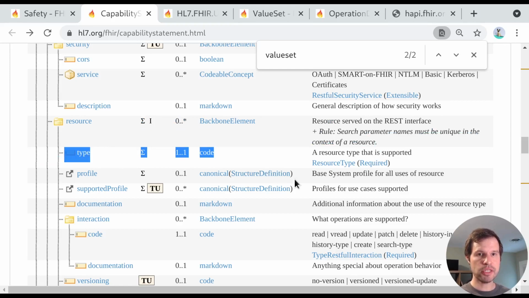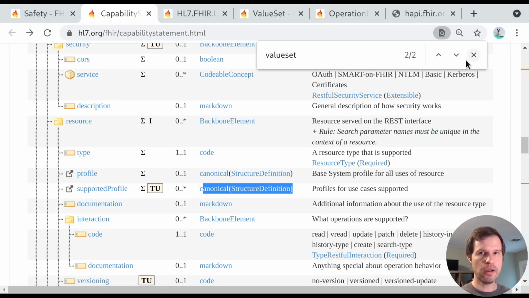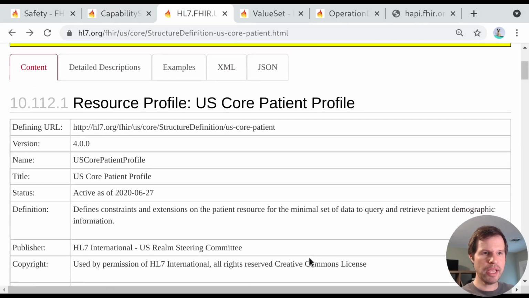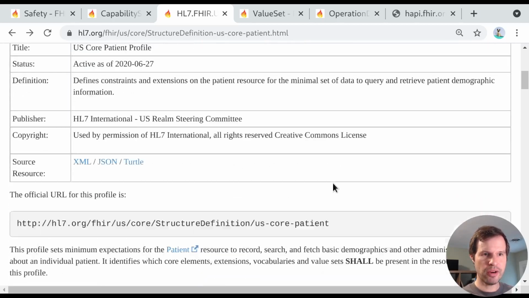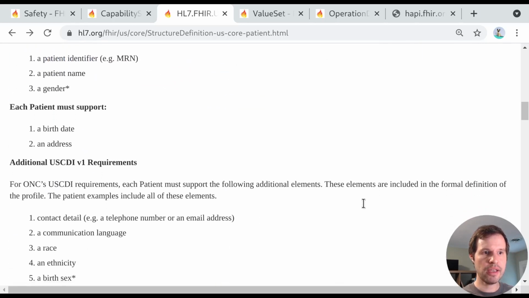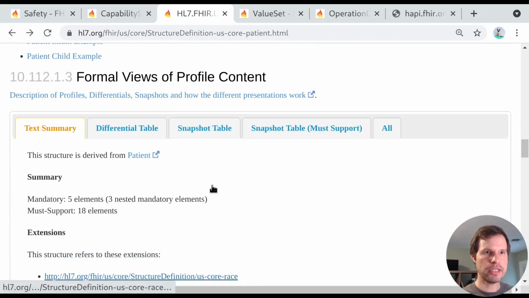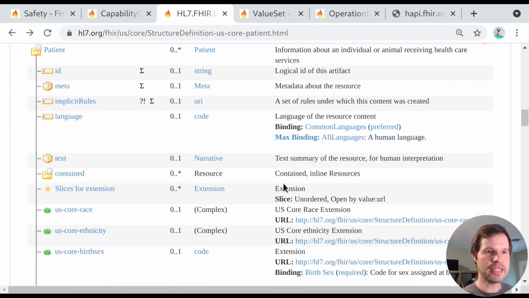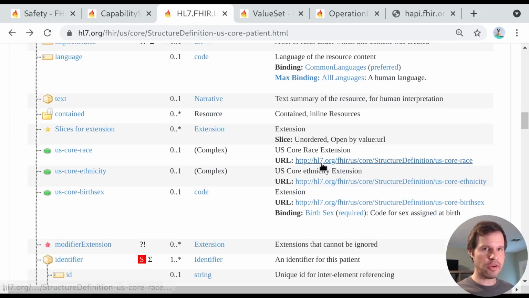And let's say we have a supported profile for US core patient. Well, if we look at the US core patient profile back in the US core implementation guide, we're going to see things like, let's just open up the snapshot table here. We're going to see things like US core race, or US core ethnicity, or US core birth sex. And all of these have their own value sets associated with them, and the value set binding is described here in this last column.